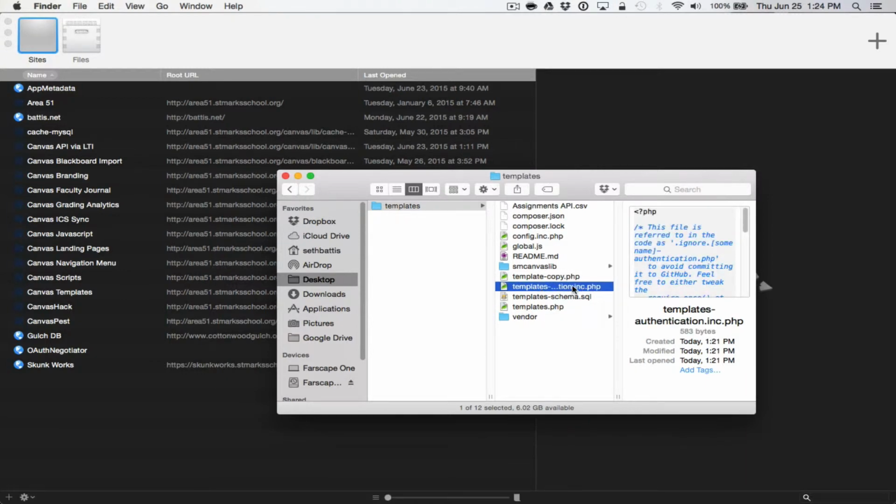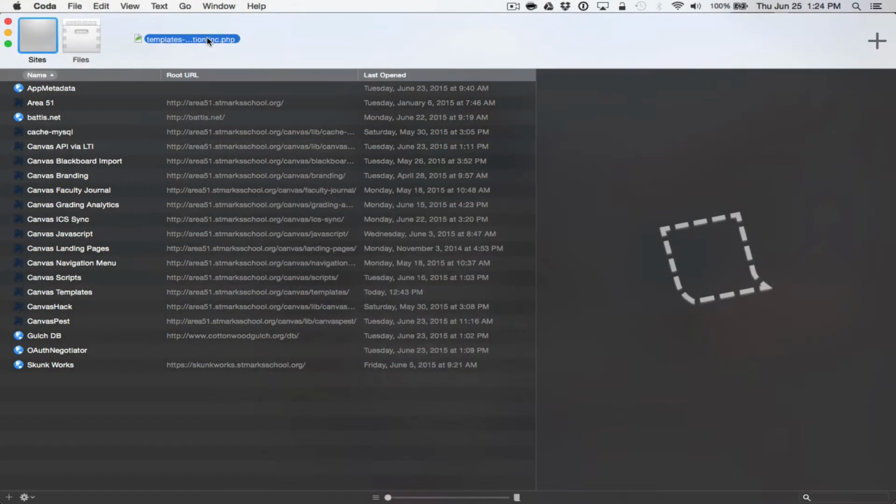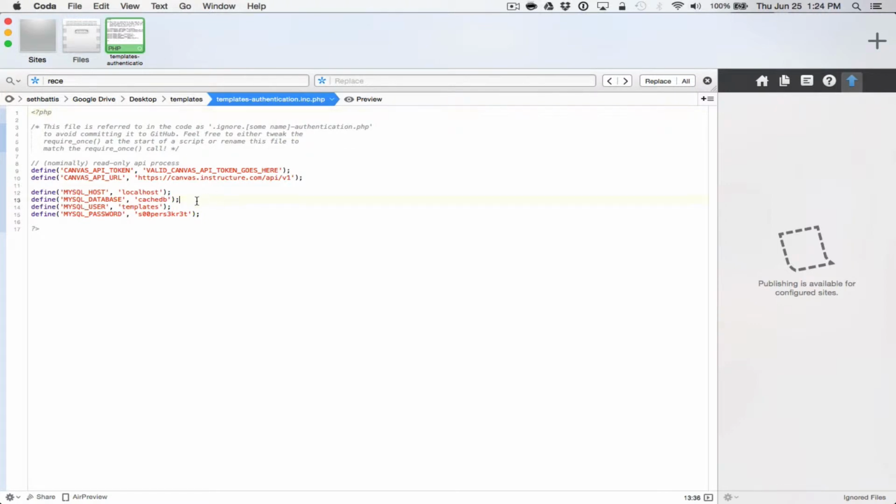templates authentication inc. I'm going to go in and edit it to be full of the secret words that we need to make this work. The first thing I need is a valid API token.